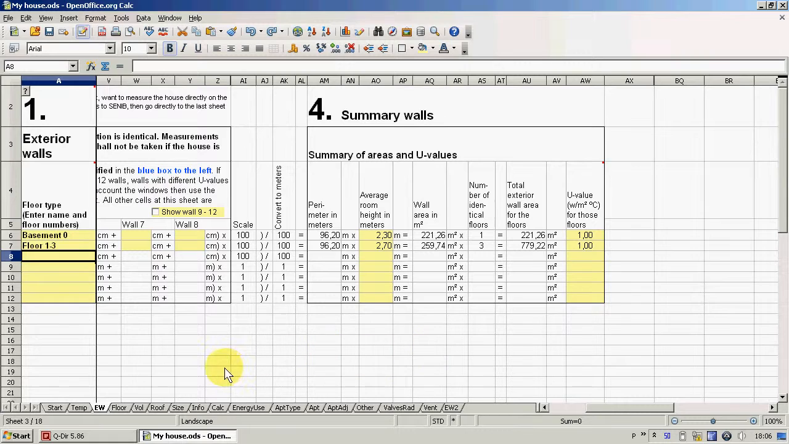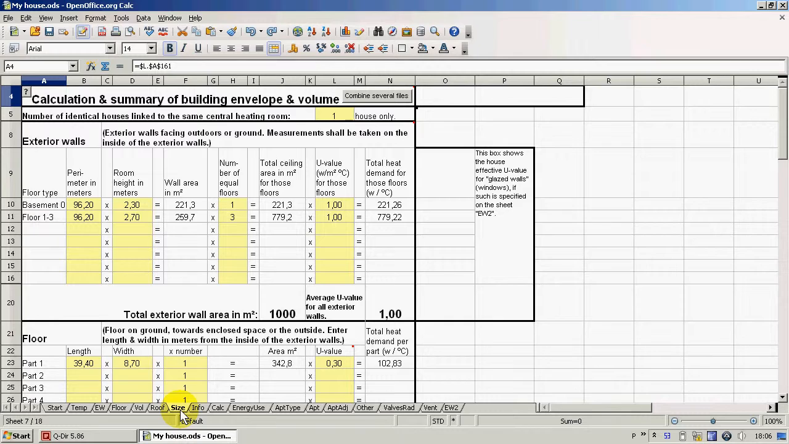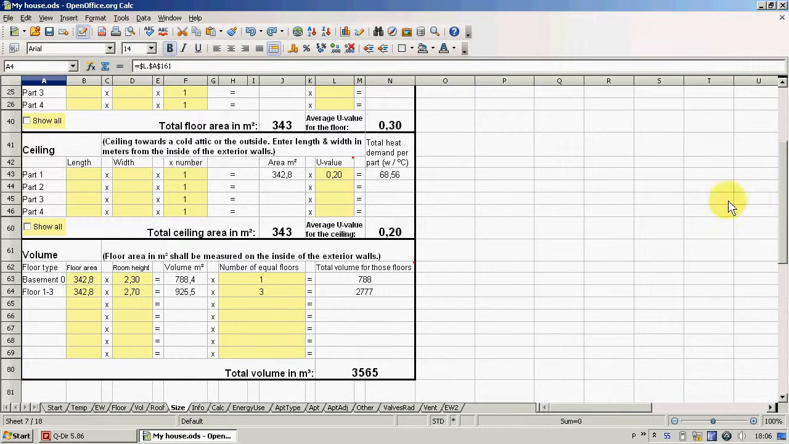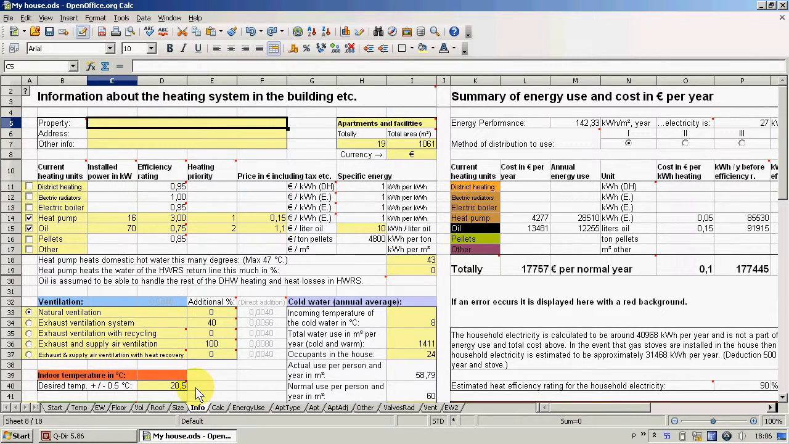If you continue on the sheets here, you enter information about the house floor, volume and roof. And finally on the sheet size, you get an overview of all the measurements that you have entered about the house. When you continue on the sheet info, you enter more information about the house here on the left side, and on the right side you finally see some results of all the information you have entered so far.